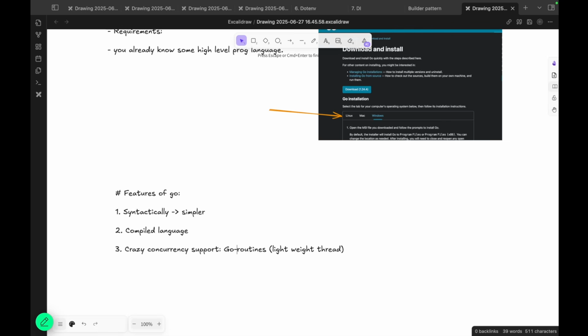Go routines are kind of like lightweight threads, and don't worry, we'll be going into the concepts of that, but you will be able to use them to perform tasks concurrently. And there is something called channels, which can help you make two Go routines communicate with each other safely. So that's also a very good benefit.